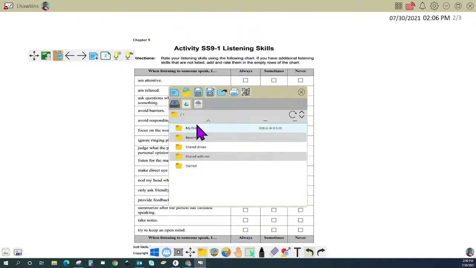It's taking a second. Notice that I have choices. People share stuff with you, and so make sure that when you're choosing, you choose the one that is actually where you want to save it. Like if you want to save it to something that's shared with you, that's fine.